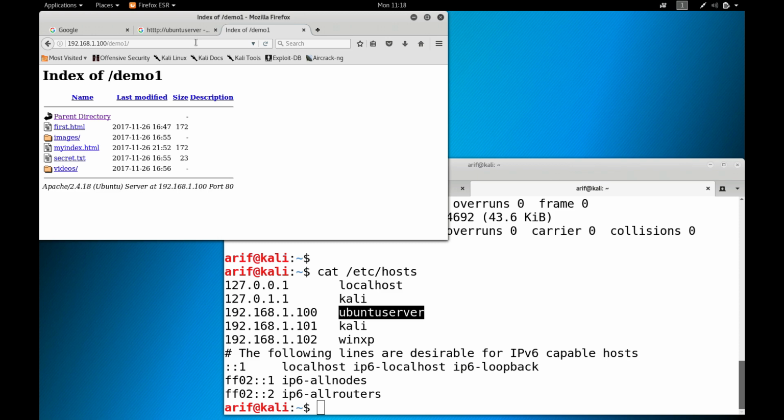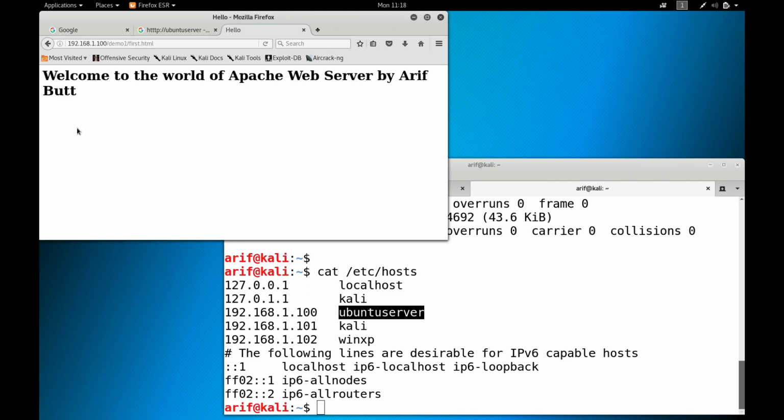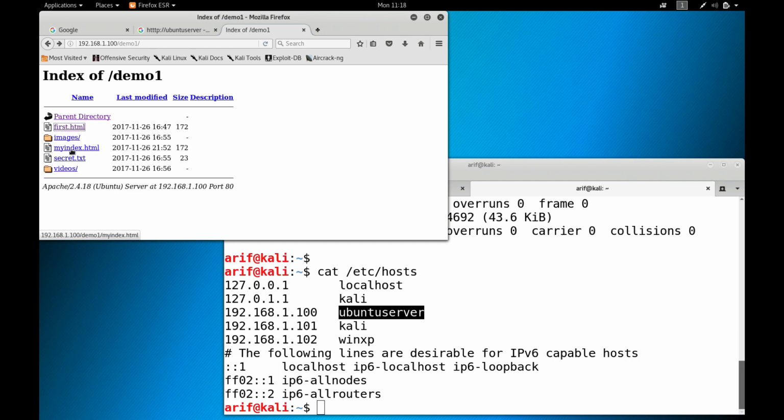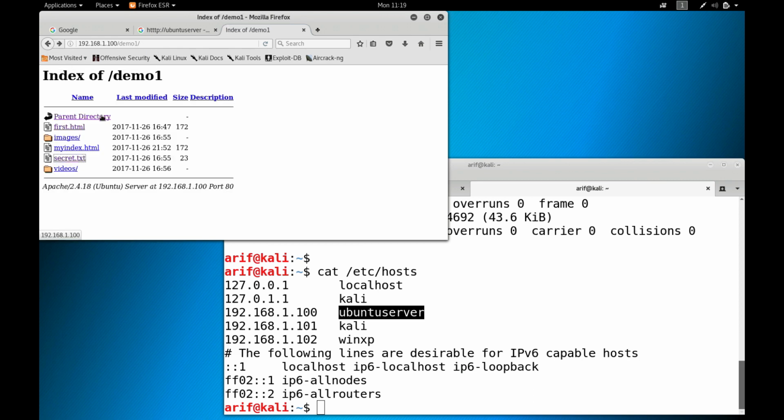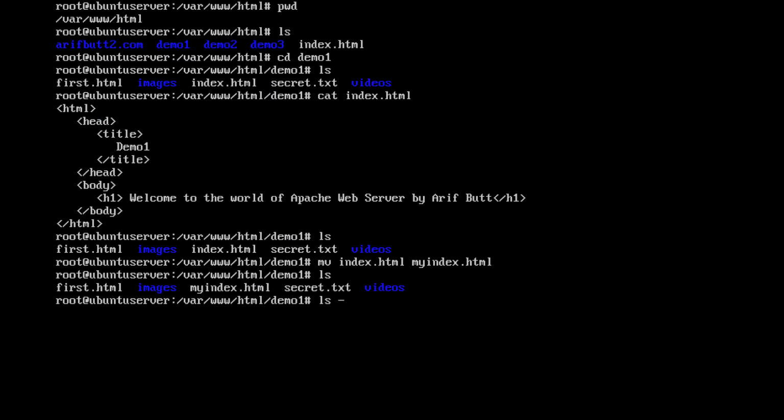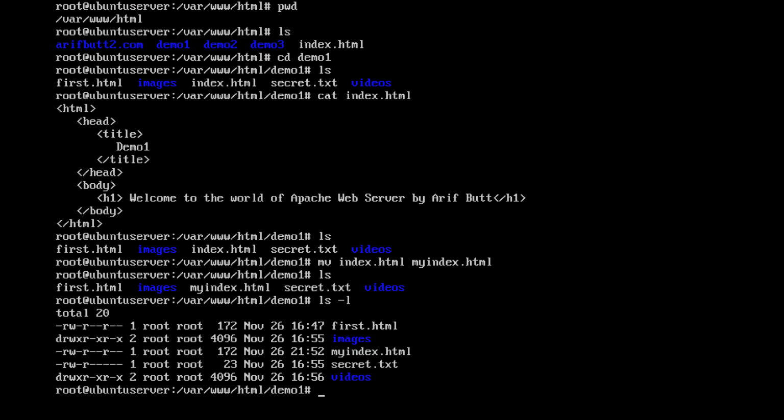In some cases, this is a security concern, and you may not like that people should be able to view these files over here. For example, I can click first.html. Okay, I can see secret.txt. So secret.txt is not being shown over here. This is probably because you can see the secret.txt file does not have read permission for other. However, if it has read permissions, it would have been displayed.